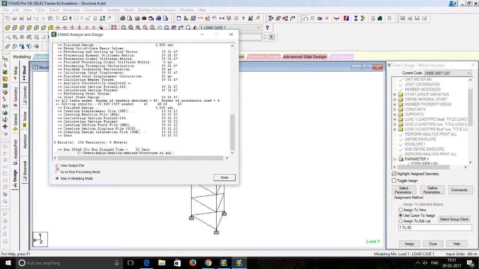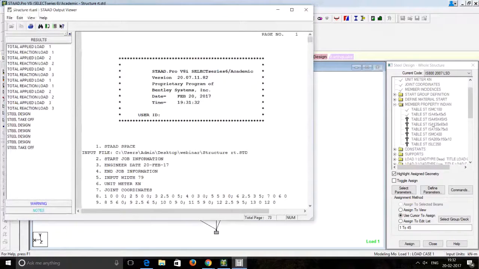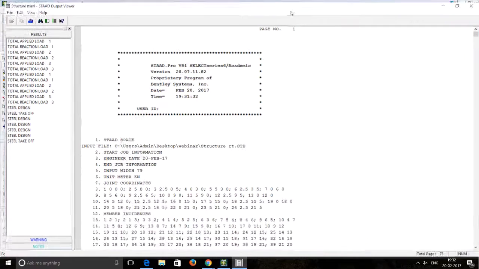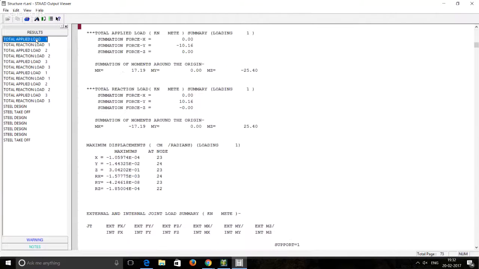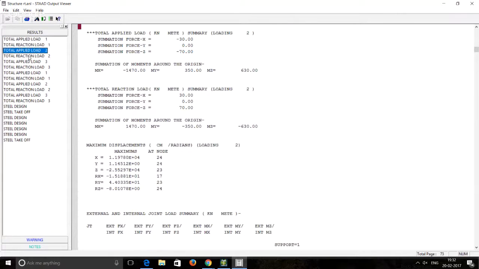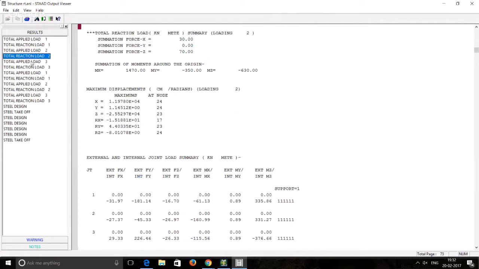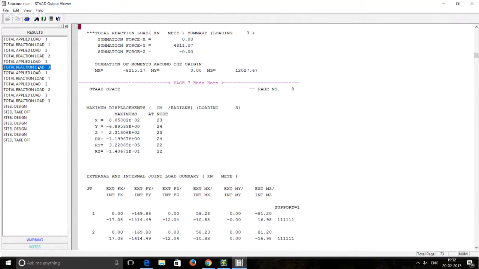Now we will also go from here. View output file. Done. Now here it is again. As we can see, applied load, we have already seen this. Reactions due to applied load 2, total reactions due to applied load 2, applied load 3, total reactions due to applied load 3.